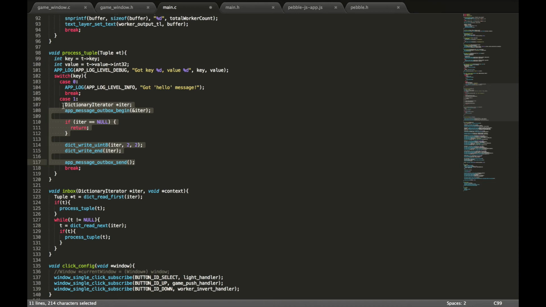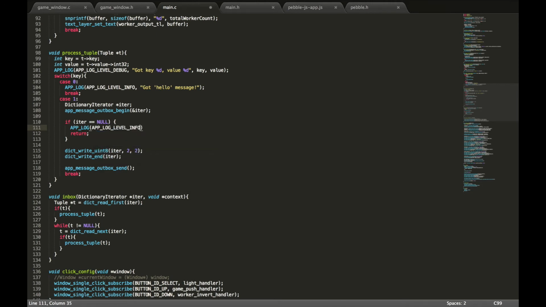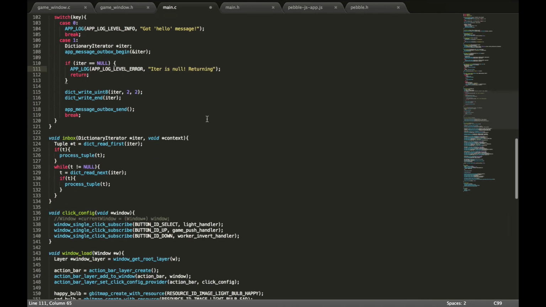So we have our dictionary iterator called iter, and we pass this into app_message_outbox_begin. So this starts the outbox, well, it prepares for a send, basically. You pass in your iterator. It makes sure it's not null, so that you're not passing in a null pointer, and then you've got crashes and it's just a whole mess. And if it is, it returns. If you want, you can put an app log here, and you could say app_log level error, iter's null, returning. So then there we go.